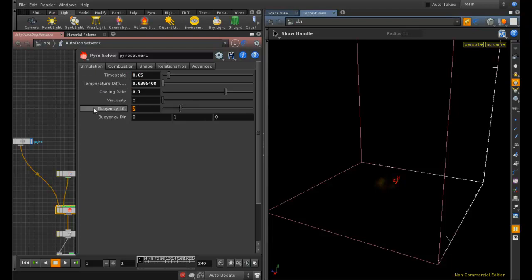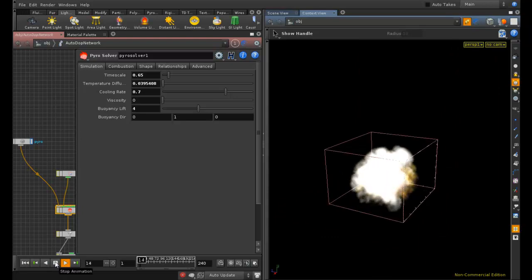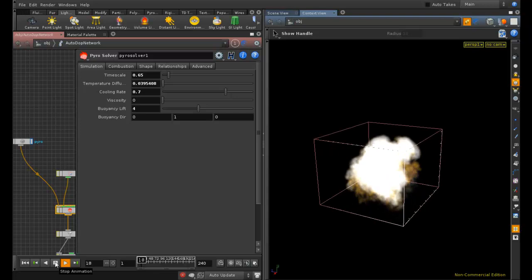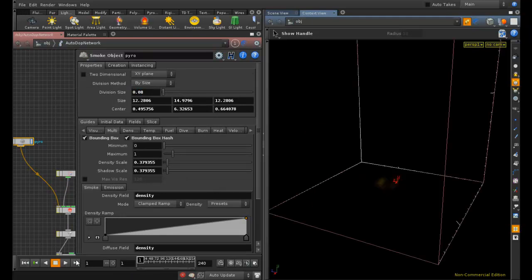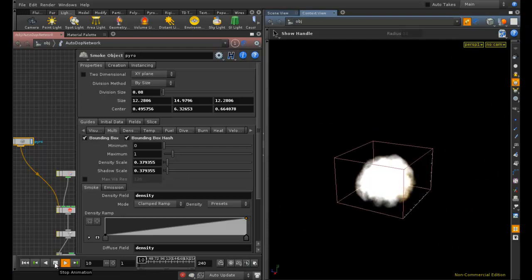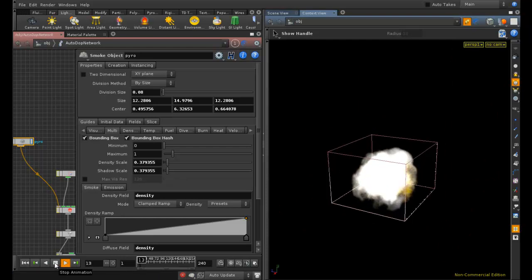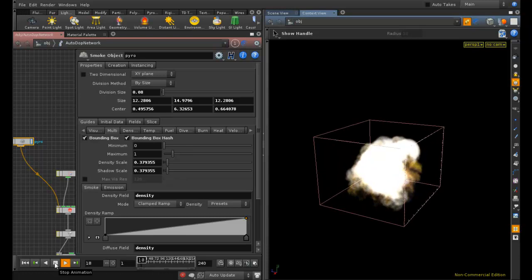Let me take the buoyancy to 4 so that we get a push. So this is what we get, very small resolution. So let me go back to 0.8 and play. So the resolution is too small, you know. Let's play some.